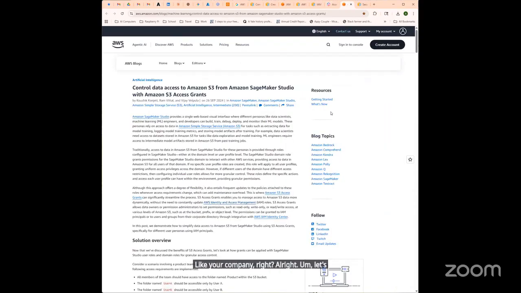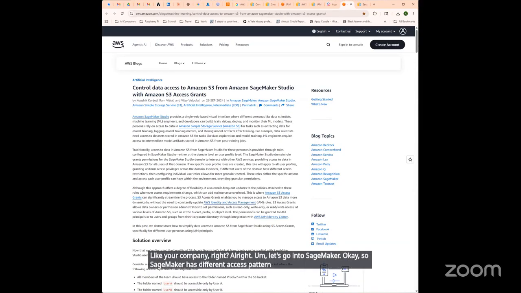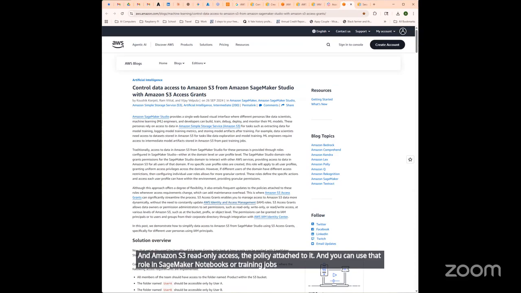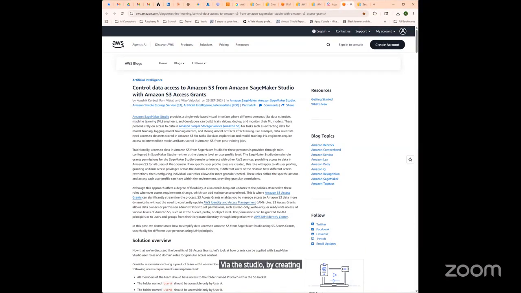Let's go into SageMaker. So SageMaker has different access patterns. When you enable SageMaker jobs to access datasets in S3, you do this by creating an IAM role with SageMaker as a trusted entity and Amazon S3 read-only access as the policy attached to it. You can use that role in SageMaker notebooks or training jobs, and you can use it to access the data via the Studio by creating S3 clients and downloading files to local paths. So that's how you put it into effect.